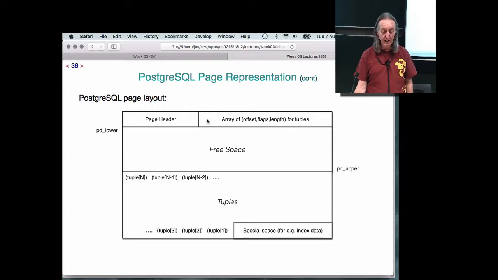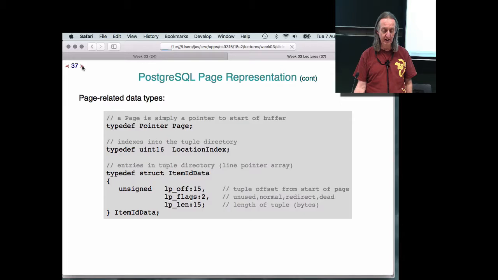So here's what a Postgres page looks like. Got the page header, got the directory, got the free space region, the range of which is indicated by these two offset values. Then we got all the tuples stuck in here, and potentially some extra space used at the top.